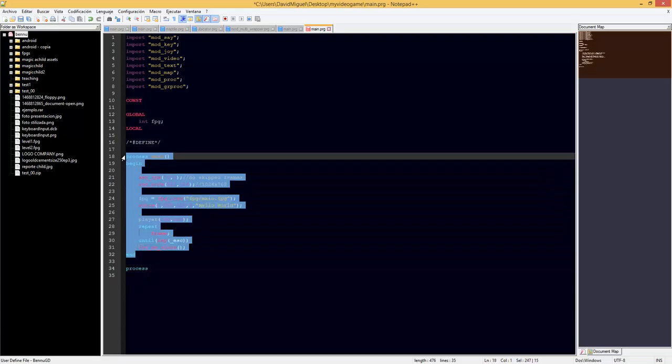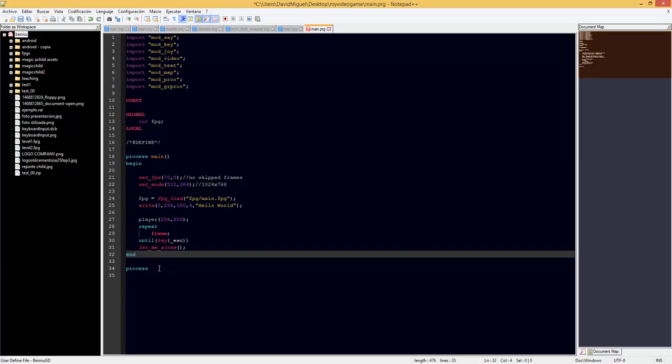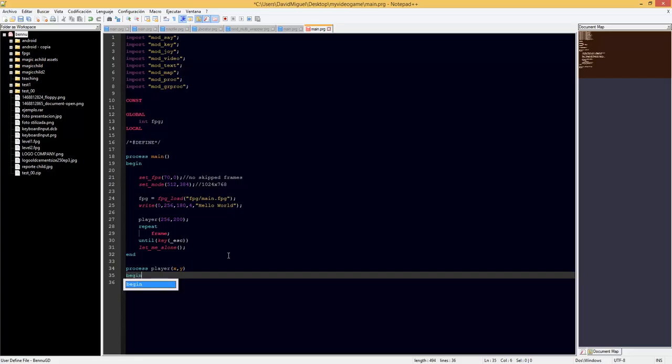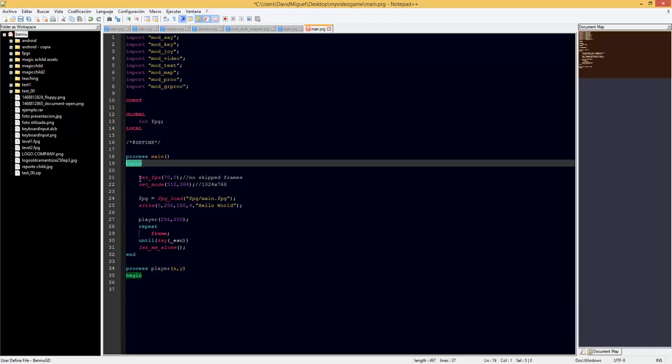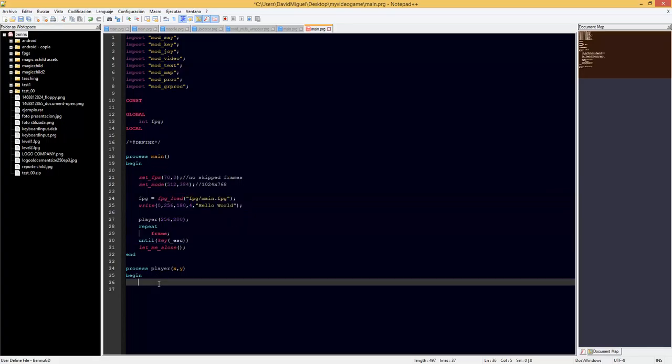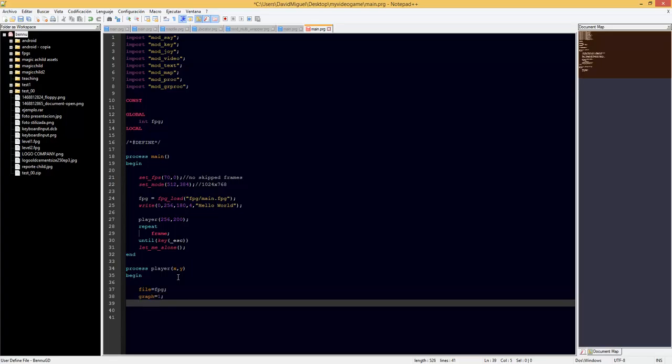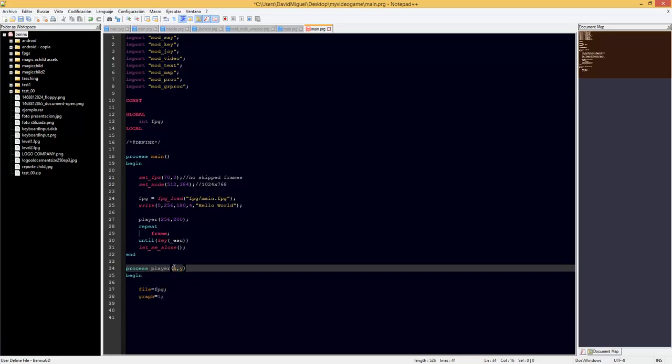Oh, let's create a new process here. This text is the main process, but you can create another process. Process player, x coordinate, y coordinate. Let's write begin from this point. The code starts to execute some sentences or operations. So let's write file again, fpg, because this is a global var. You can use this var in any process through the code. So let's write graph equals one, and x and y are now set.